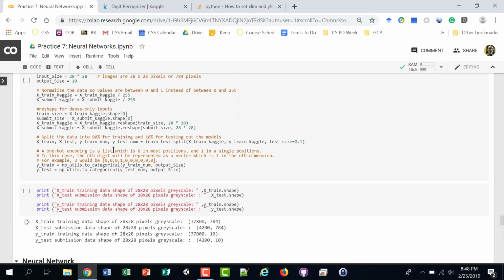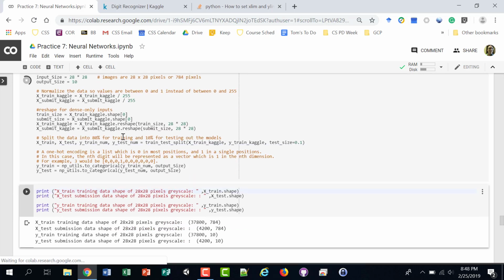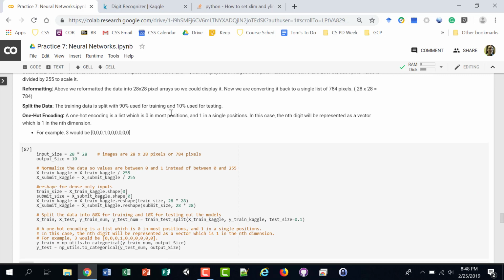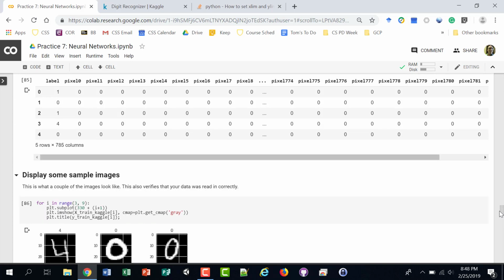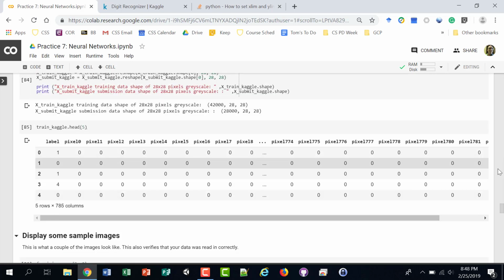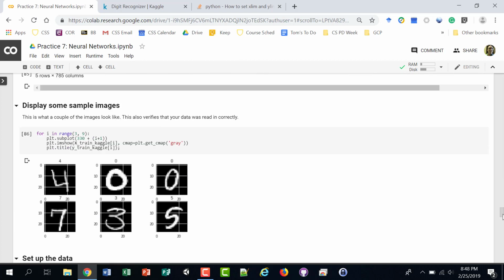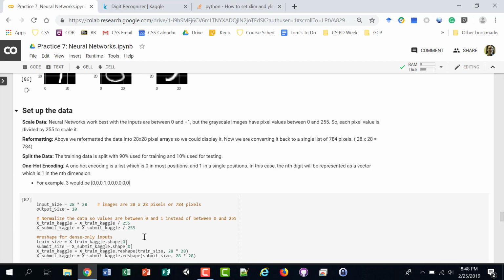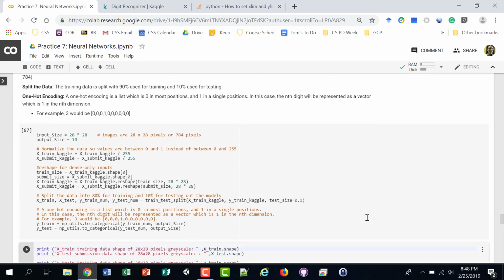So we're going to do some setup with the data. As before, we had to do some reformatting of the data so that we could view it as an image. So we reshaped it as an image, and now we're reshaping it back as just a list. So there's some reshaping involved here just so we can view it or not. So that's what this part is.